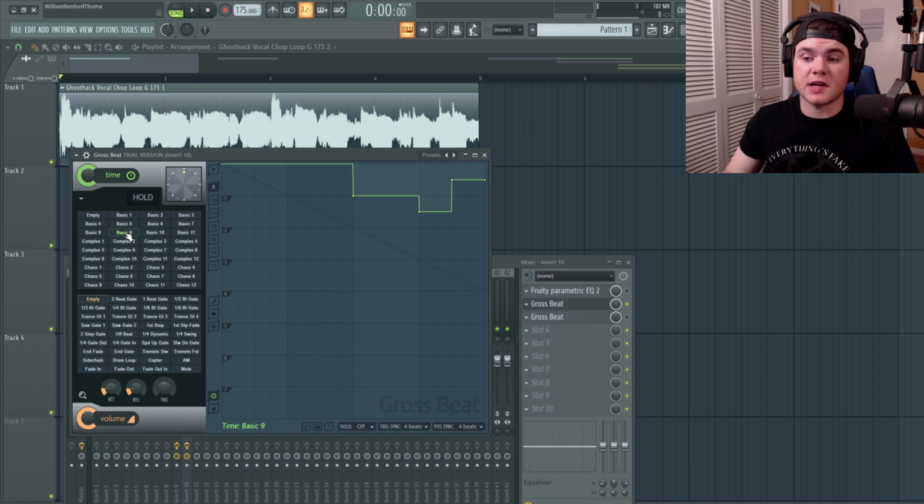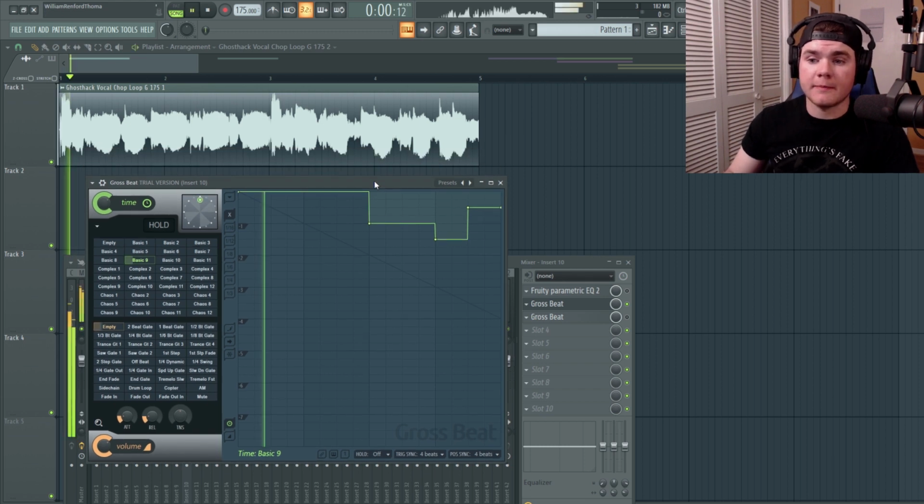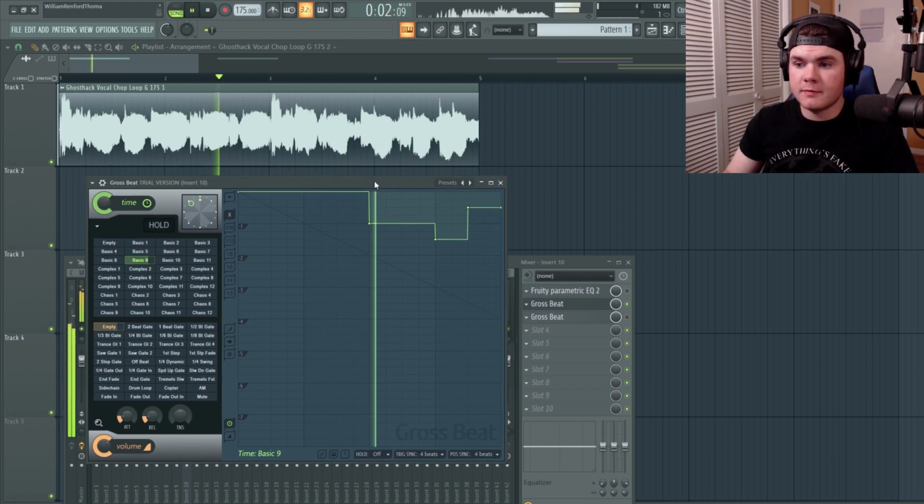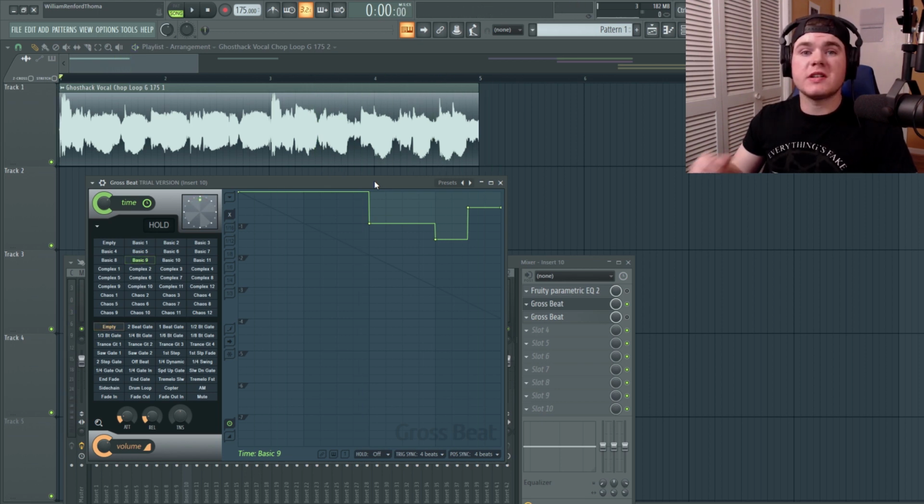This is just one of the presets. This is Basic 9, and you can just click that. It starts on empty, click Basic 9, and you open it up and you have a whole different thing. Now you have a different rhythm of these slices, and I wish I could see an animation of this thing jumping back and forth because it would be really fun to look at. But this is very simple.